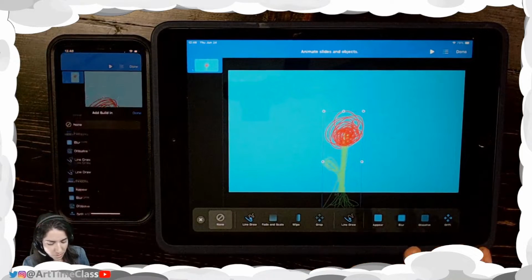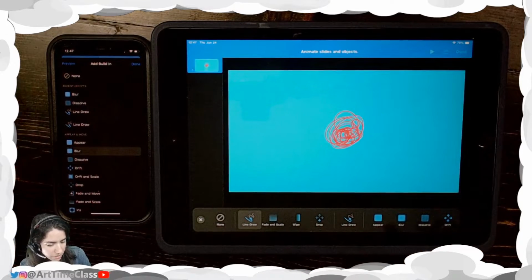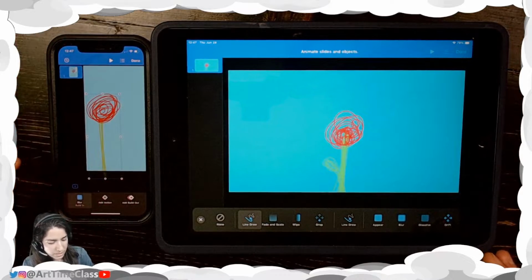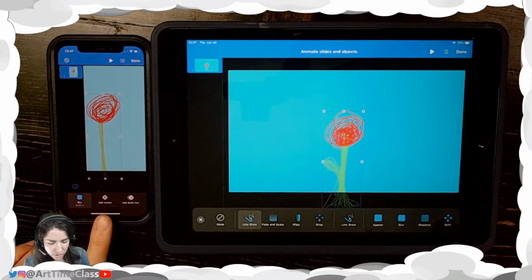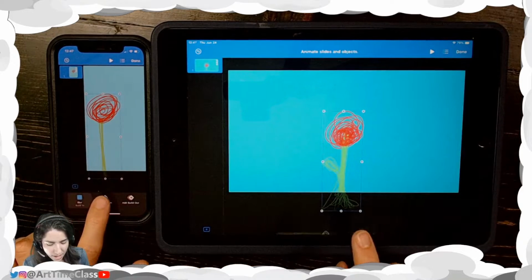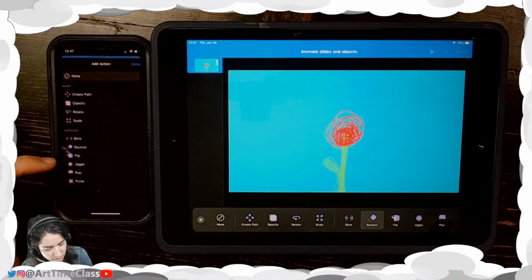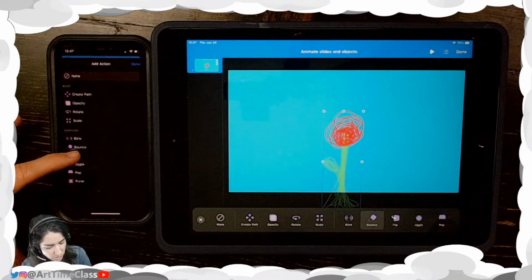There are lots of different ones, so be sure to play around with it. My favorite build-in is draw line. Click Done on the iPhone once you've selected yours. On the iPad, you're going to click an X right here. Then add action. Let's see, let's have this one bounce, and then let's have this one do a flip.